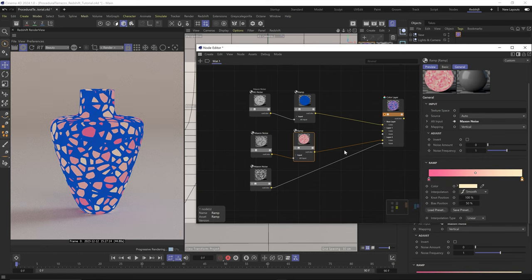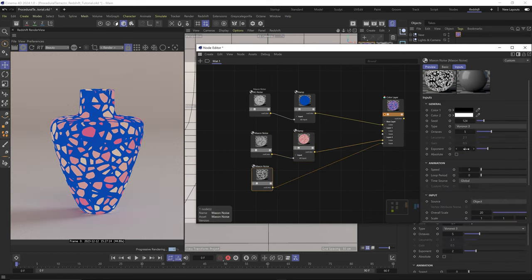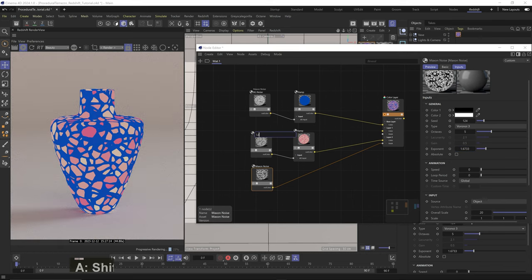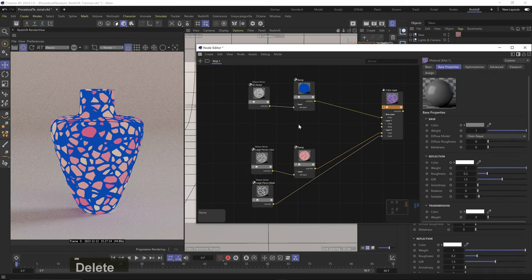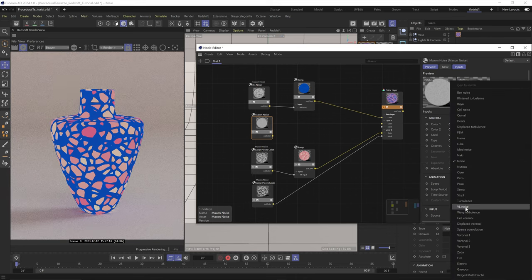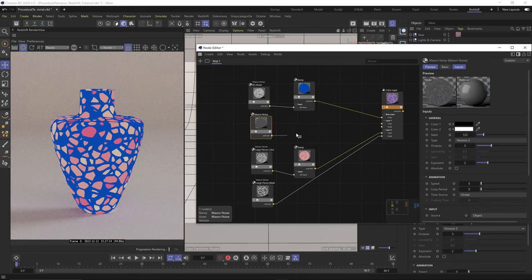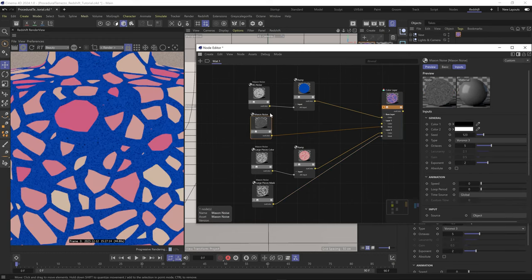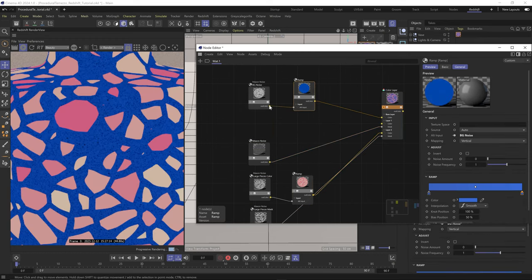We can slightly adjust the shape of each cell by playing with the exponent on the Voronoi noise. Upping it will make each cell a bit more clean and minimal, and lowering it will make each cell more rough and jagged. Okay, let's name these nodes, and now we can add all the complementary details to get a much richer look. So I'll add another noise, change type to Voronoi 3, plug it into layer 1 mask, turn on layer 1, and you can see we're getting all this fine noise now in between the cell pieces.